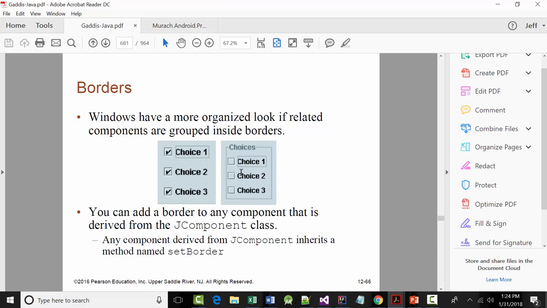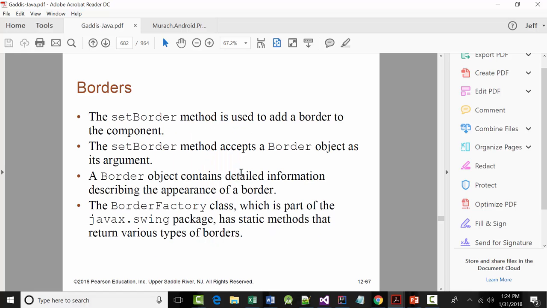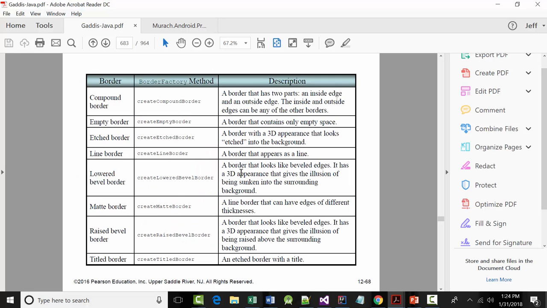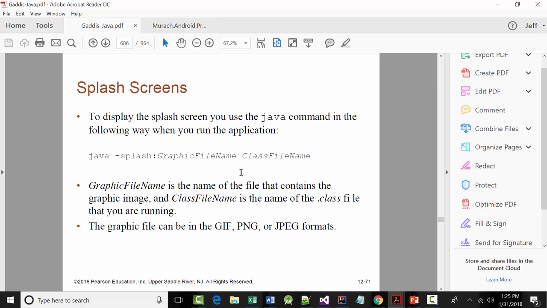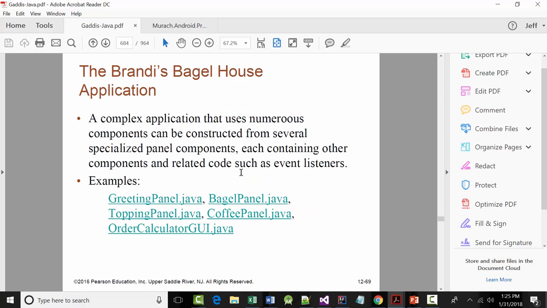As they say here, notice they're putting borders around things, very similar to panels that we've looked at in other languages, to make stuff stand out. A lot of ways that you can set up borders. They show some of them here. Now, what I'm going to ask you, not right now, but next week, is in this book, and I think I've got the code, all right, they actually create this application, and now they don't show it, of course. It's called Brandi's Bagel House.